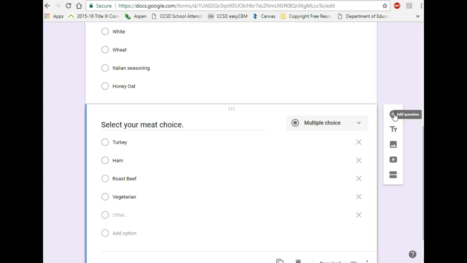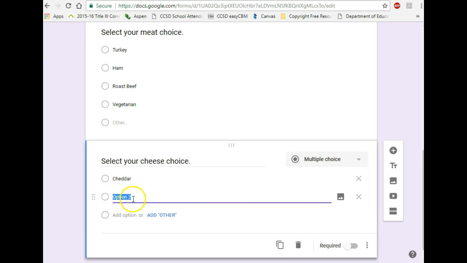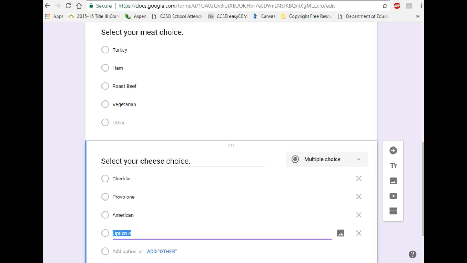Let's go ahead and add select your cheese choice. Okay, option 1, cheddar. Add option 2, we'll make this provolone. Option 3, American. Option 4, we will make this no cheese. Okay.